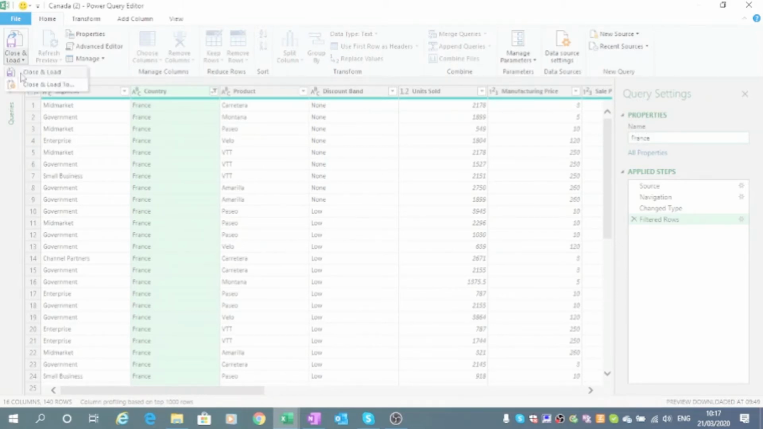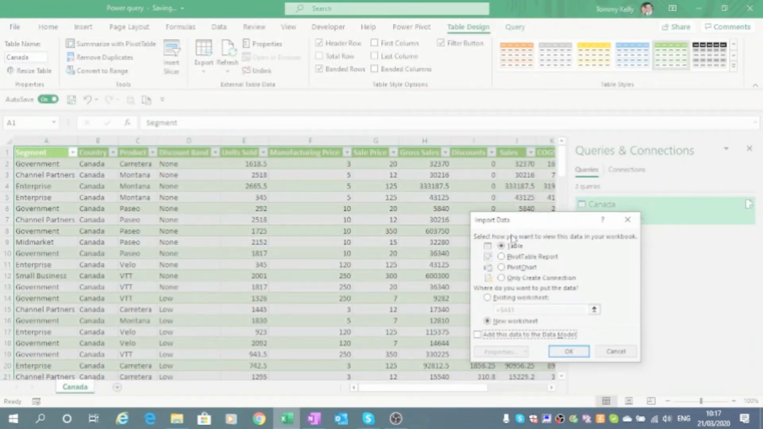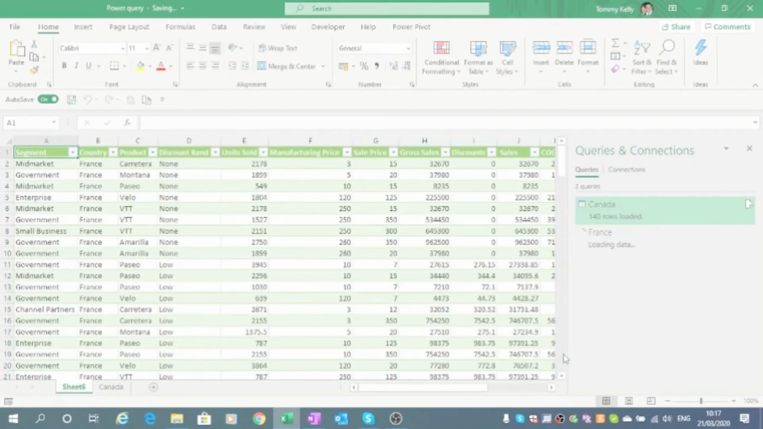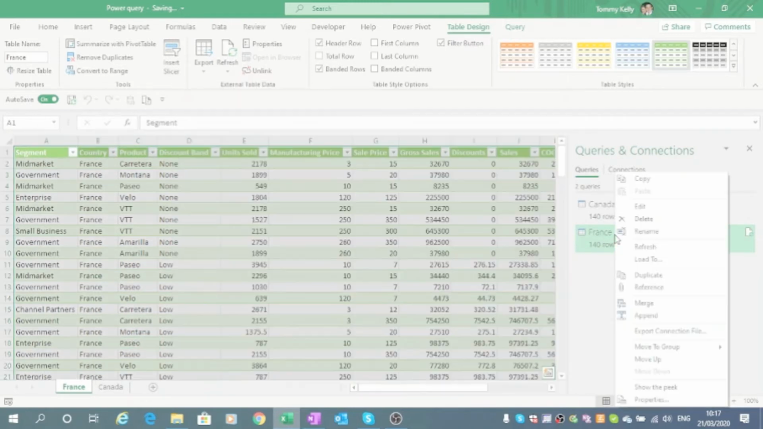Open Close and Load, Close and Load To. Again we're going to import it as a table, and this time a new worksheet. Press OK. Name the sheet France, and it's simply repeating the steps for each country.